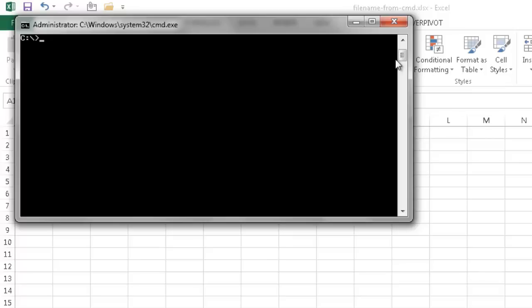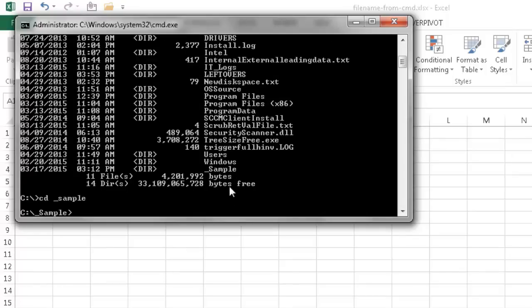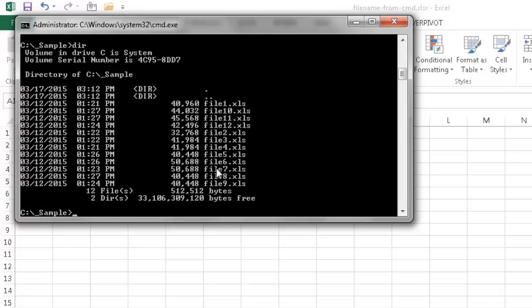So if I type in something like dir, that gives me the directory view. I need to go to the folder where the files are. I know that my particular folder is called _sample. So I use CD, which means change directory, and _SAMPLE, and I get into the sample folder. If I type dir, it will show the file names that I need, and you know they're the same ones because it's file 1 to 12.